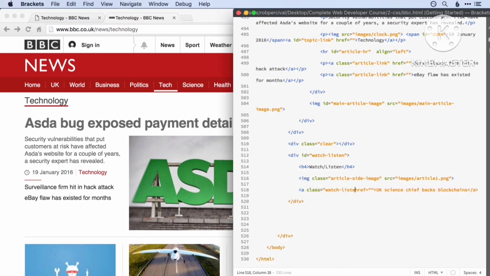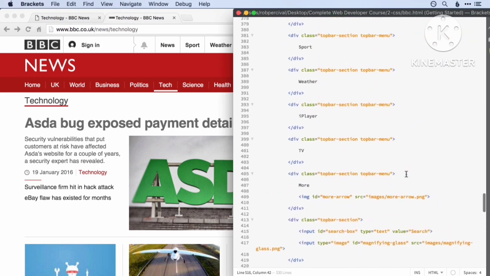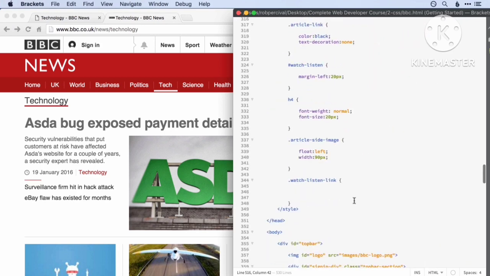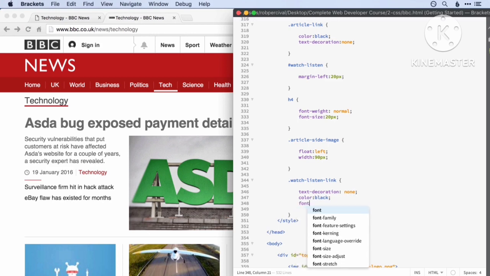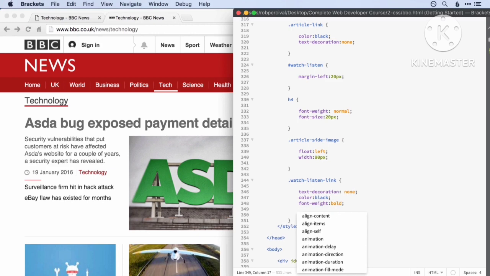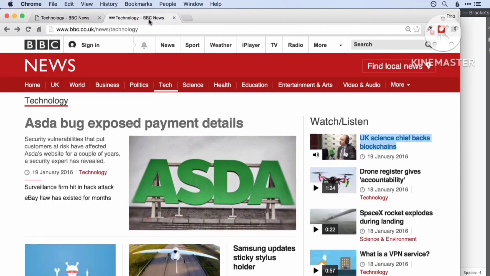So watch-listen-link. Okay, so we definitely want no underlining. We want the color to be black. We'll try making the font weight bold and the font size, let's try out 18 pixels. Okay, I think that looks pretty good.